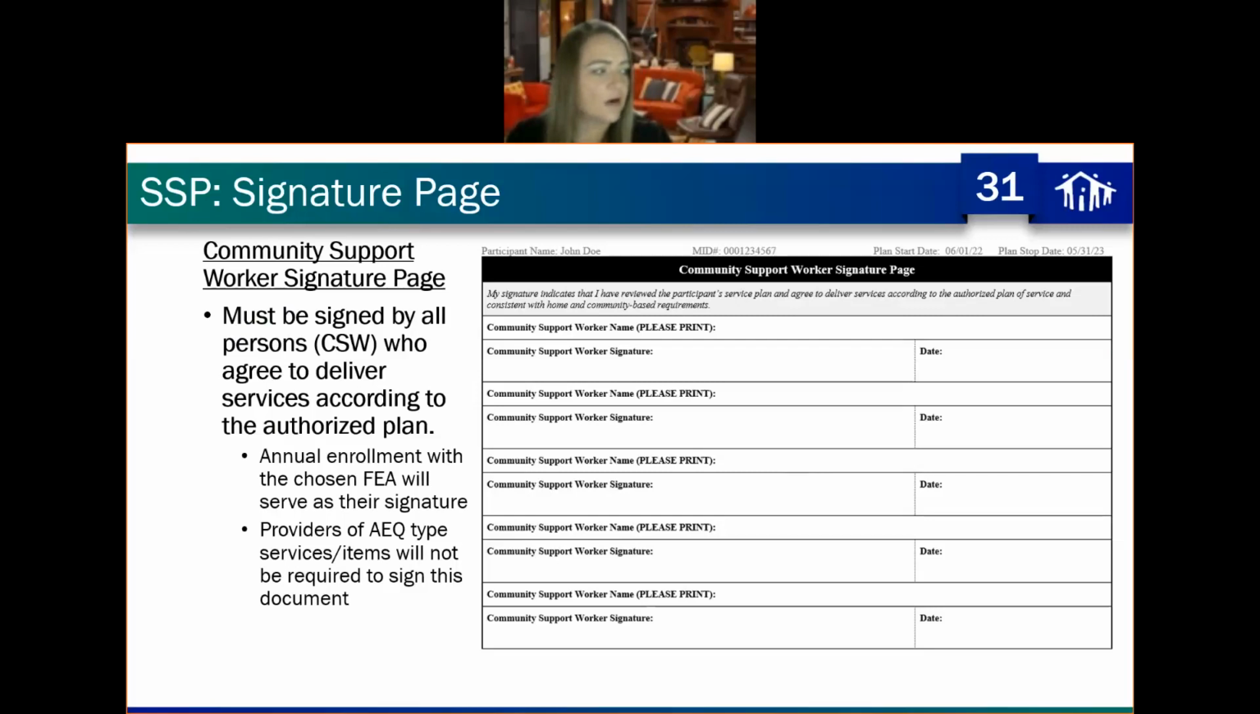So we can pause here for questions regarding signatures. It looks like we've got a couple hands raised too. So we can address the questions in chat and then we'll unmute people.